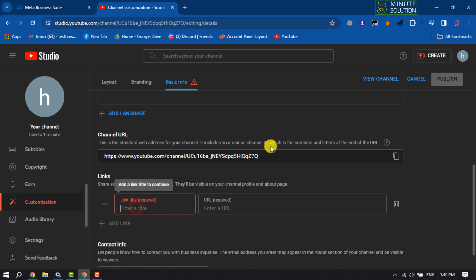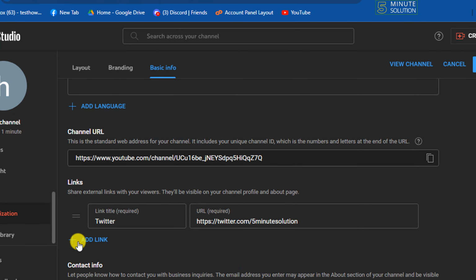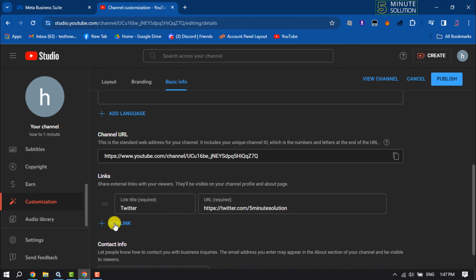In the Link title box, type Twitter, or if you want to add a Facebook link, then you have to type Facebook. And in the URL box, you have to add your Twitter profile link or URL. Once done, the same way you can add multiple social media links by clicking on Add Link. Once done, click on Publish.